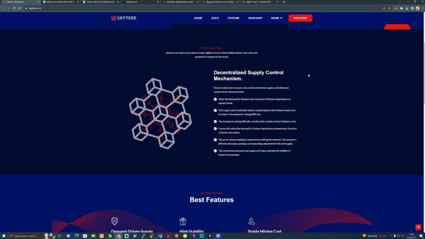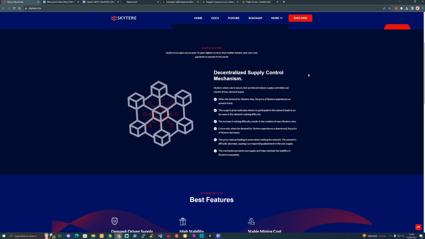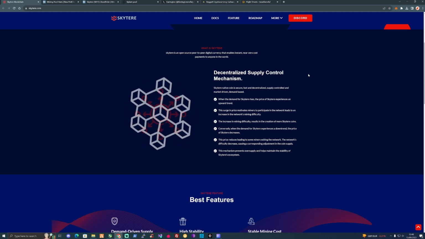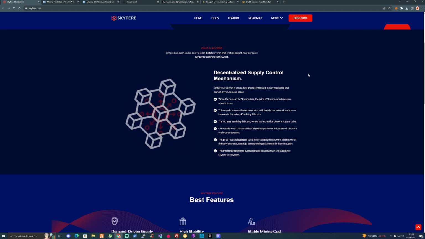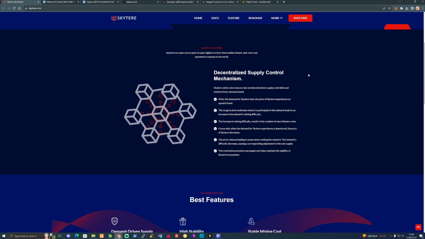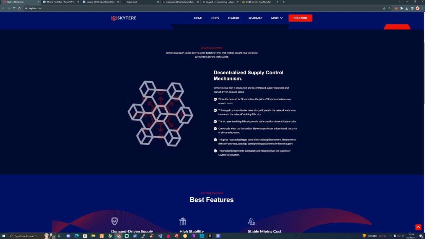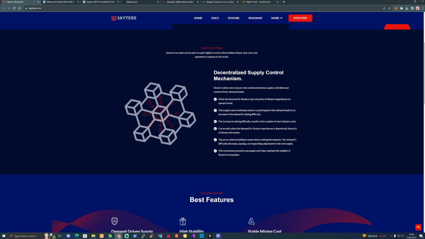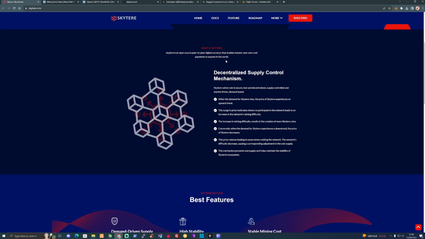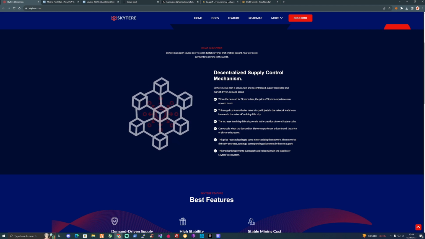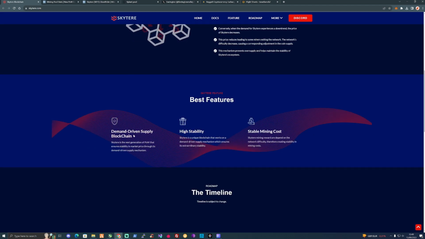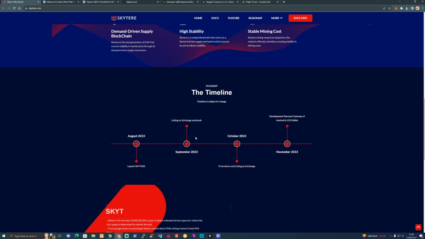Alright, so just before I jump in and show you guys exactly how you can set yourself up to mine on Skytere, let's go through a little bit of a summary and get a better understanding of who and what Skytere is all about. Skytere is an open source peer-to-peer digital currency that enables instant near zero cost payments to anyone in the world, with a decentralized supply control mechanism. Some of the best features they have are a demand-driven supply blockchain, high stability, and stable mining costs. They are also running on the Ghostrider algorithm, which is one of my favorite algorithms, hence one of the reasons why I'm making the video today.